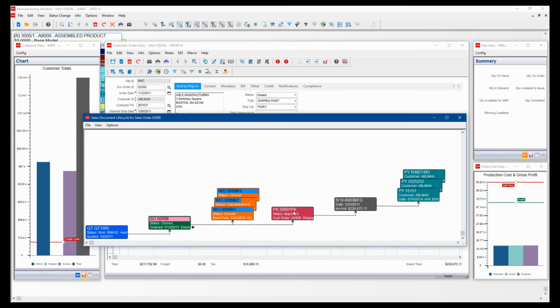I can see the shipment, the pack list, turned into this invoice 6003 MFG. And then I can see the payments for that invoice. And at any one of these stages, I can double click and drill into any one of these pieces of information if I wanted to find out more.